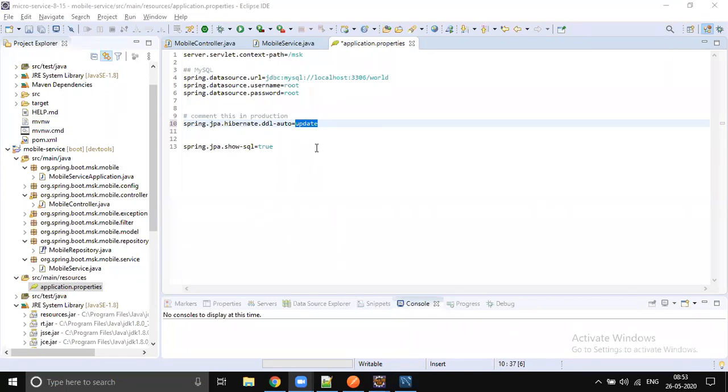So DDL auto update means it will be updated. If the table is there, it won't create. If it is not there, it will create. And if any column is newly added, it will execute alter. So update means any changes required, it will take care. If no changes required, it won't do anything. That is what update is meant to be.